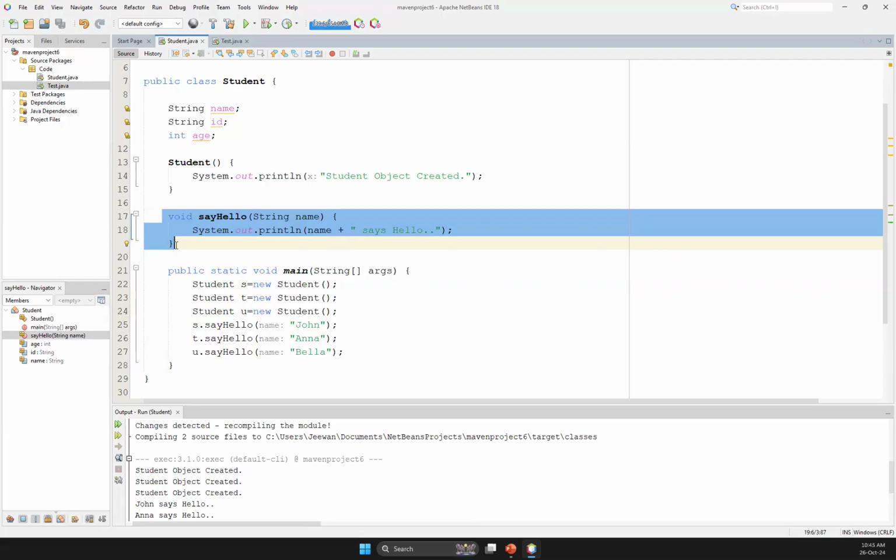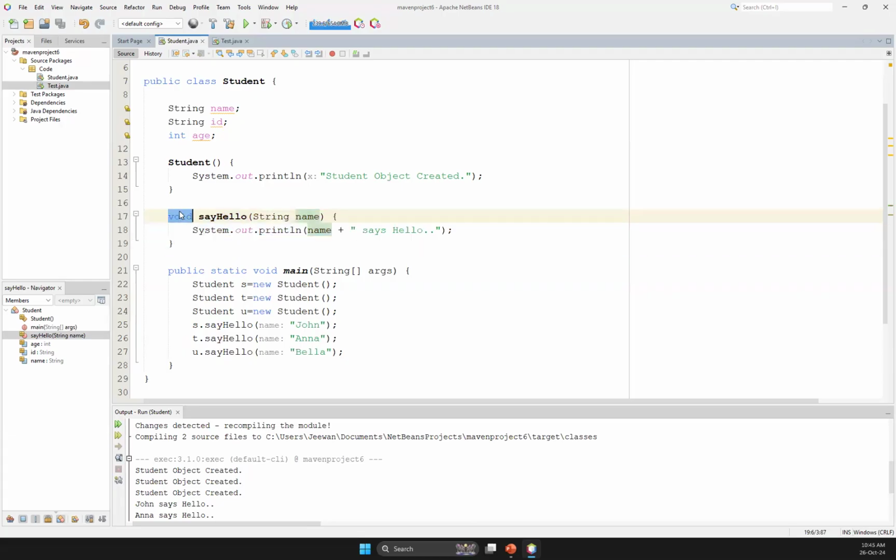A method may return something. If a method returns something, the return type has to be declared. If you are declaring a method as returning a string, then this method must return a string.